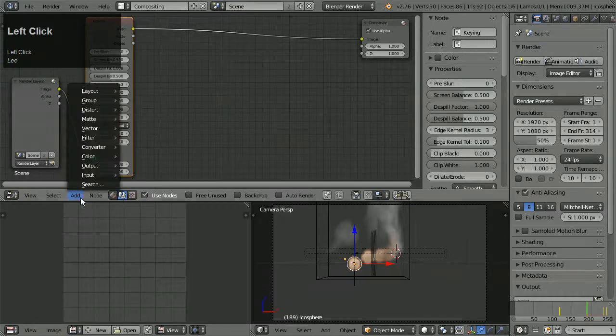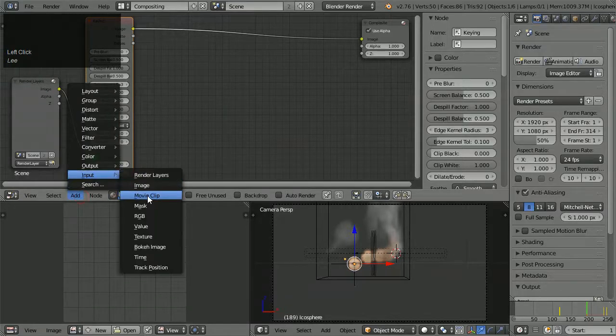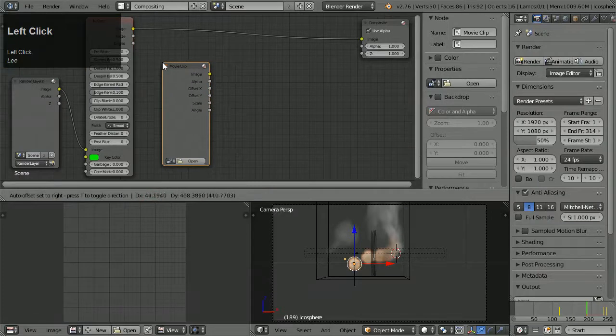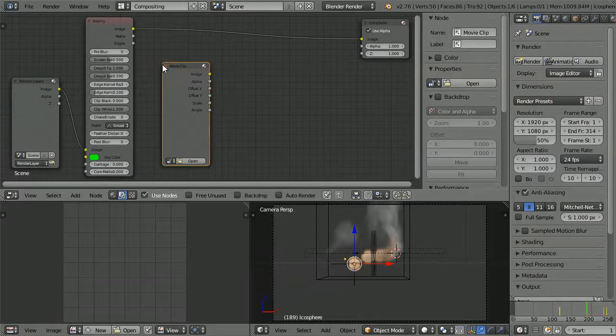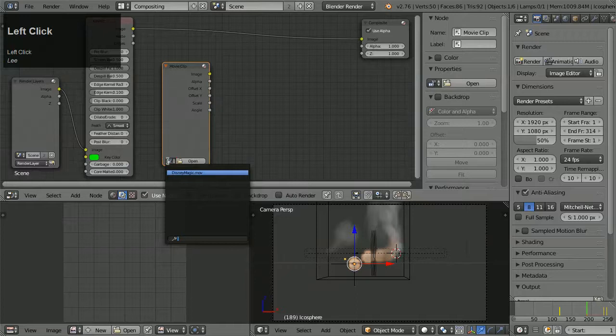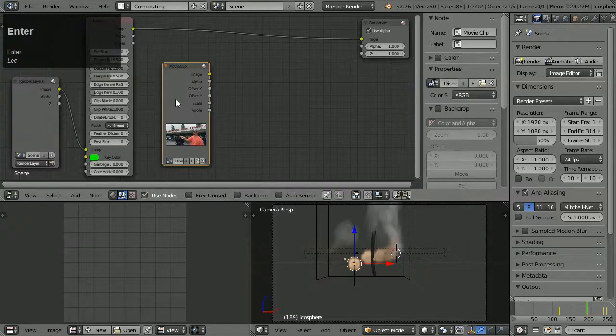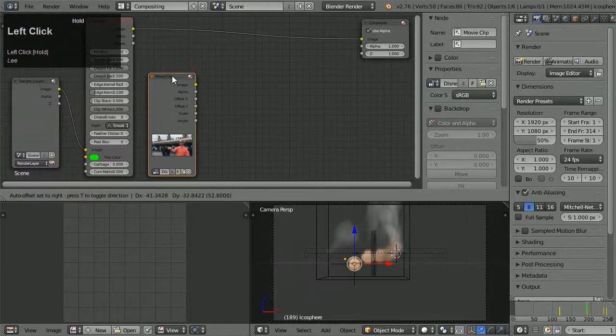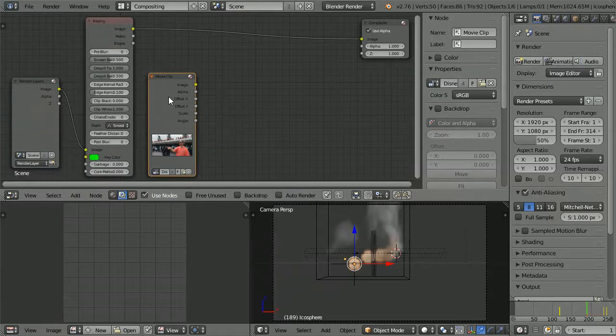Now I'm going to add an input of type movie clip. Since it's been loaded for our background and our tracking, I don't have to click open. I can just click on the menu and press enter, and I've got the original movie clip. This movie was not recorded at the same frame rate or at the same frame size as what we're going to be producing our video at, so I need to fix its size.